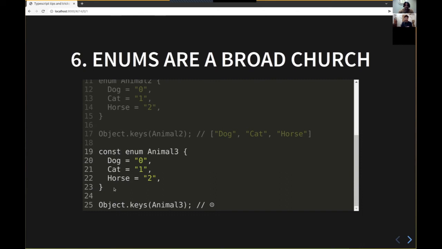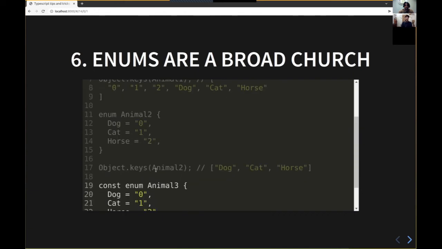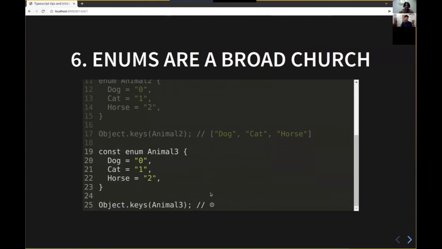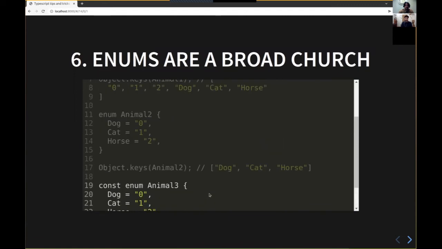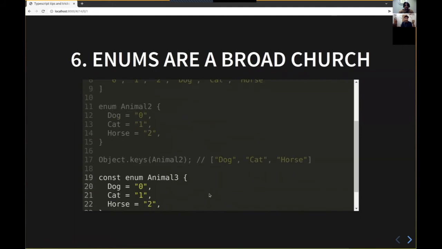But I feel much more comfortable not relying on an implementation detail. And if I do need Object.keys animal3, why not define, co-located with this enum, a type called animal3 keys, which is either dog, cat, or horse. Obviously, you then have to maintain that yourself, but I think that's nicer than, like I say, relying on the implementation detail in either 1 or 2 and having a runtime value. Whichever you think is better, and I'm sure many people have other opinions on this, it is just worth being aware that enums are at least 3 really quite different things depending on the way that you use them.